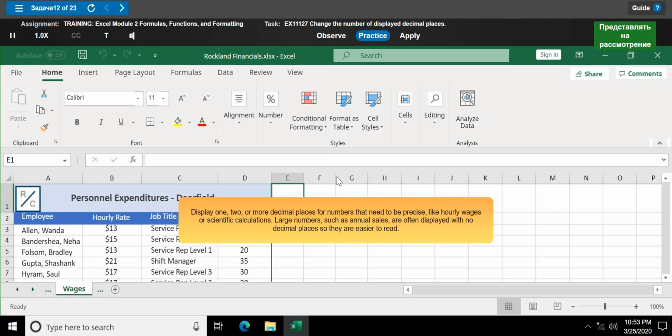Display 1, 2, or more decimal places for numbers that need to be precise, like hourly wages or scientific calculations. Large numbers, such as annual sales, are often displayed with no decimal places, so they are easier to read.